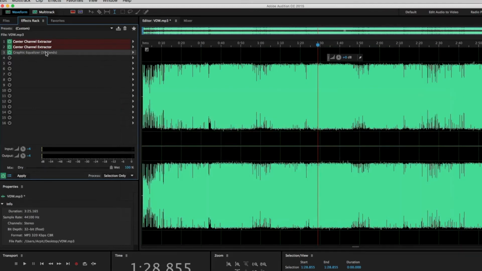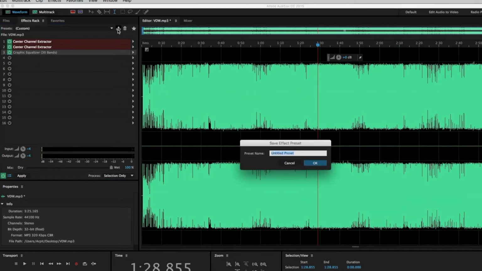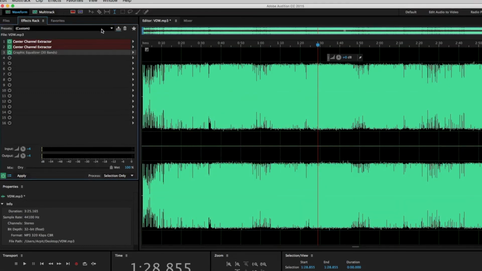And what you can also do is, let's say you like the settings, you hit this button in Audition, and boom, you save it as a preset. So then you just pull down and hit your acapella preset and you are ready to go. Guys, that's how we make acapellas.